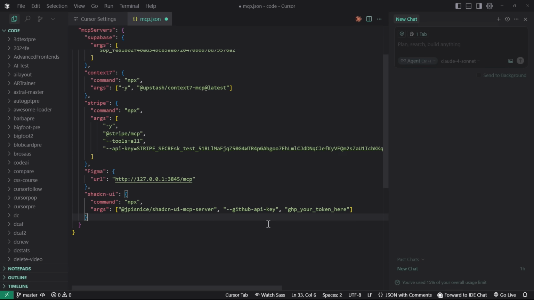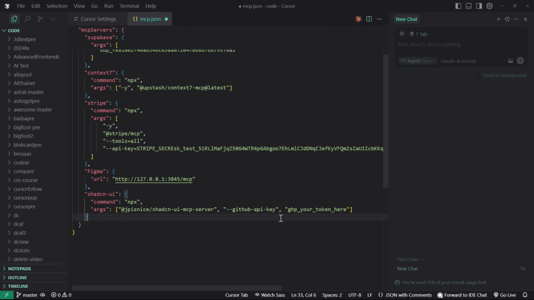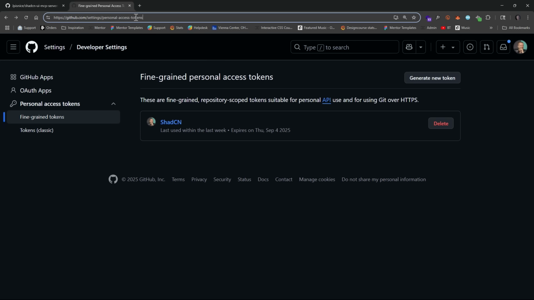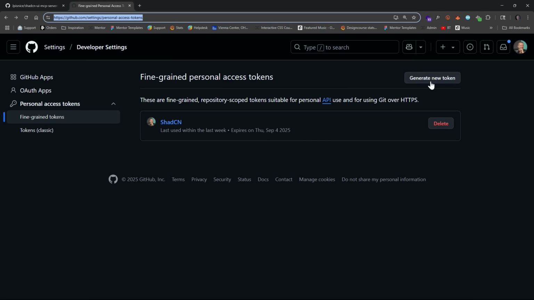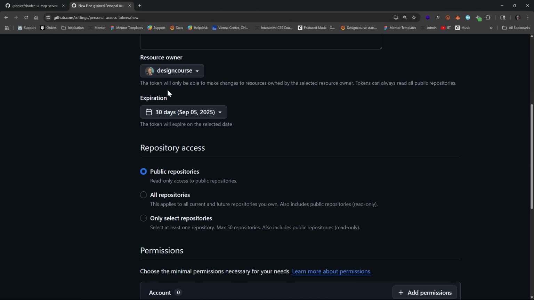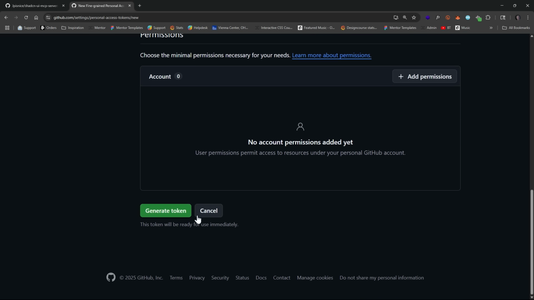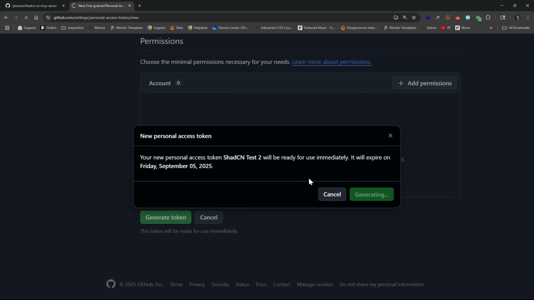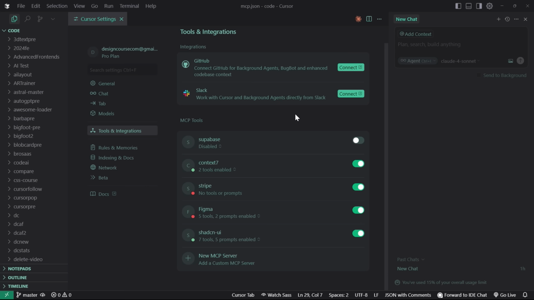Now, you're not done yet, because what you need to do is specify your token from GitHub. So I'm going to show you where to do that. You're going to do that right here at this URL, settings/personal access tokens, and click generate new token. Token name, ShadCN test2. No description, whoever the resource owner is, expiration, whatever. Public repositories is fine. Just go ahead and click generate token. And then here's your token. You're going to want to copy that and then paste that into the relevant section. Okay, so I've pasted it in there.